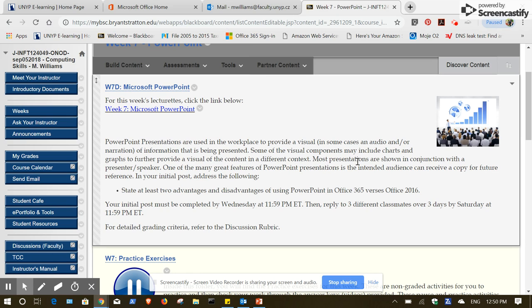Some of the visual components may include charts and graphs to further provide the visual of the content in a different context. Most presentations are shown in conjunction with a presenter slash speaker. One of the many great features of PowerPoint presentation is the intended audience can receive a copy for future reference.